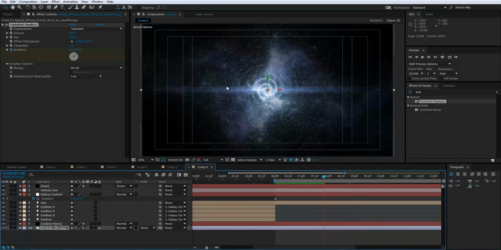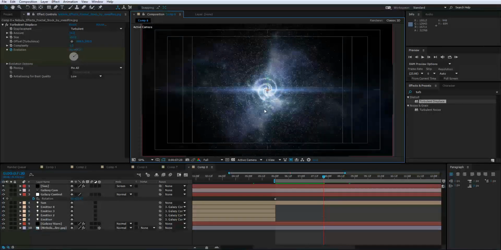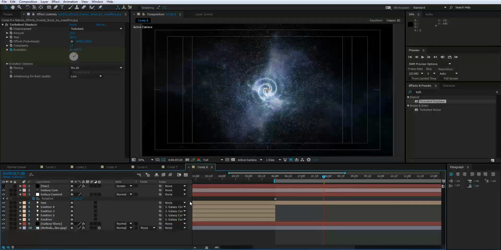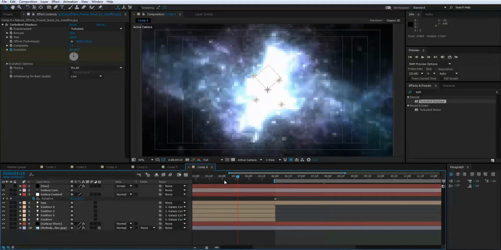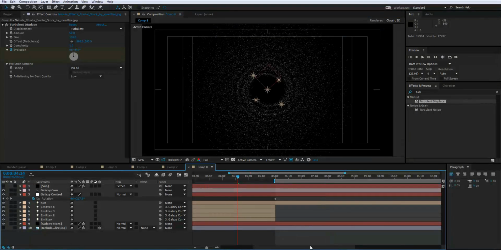Now, if you notice in our first project, we had a whole lot of volumetric light. There was more of a cloudy look to our solar system. So what we're going to do is go ahead and turn off our sun. Yes, we're going to turn the sun off. We're going to go back, and we're actually going to turn off our nebula.